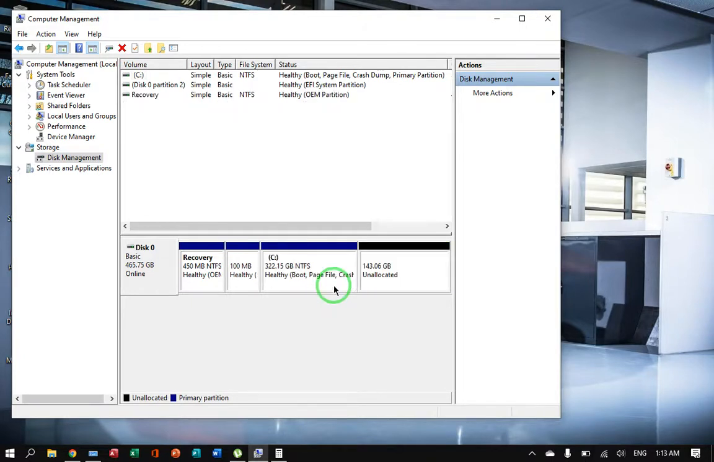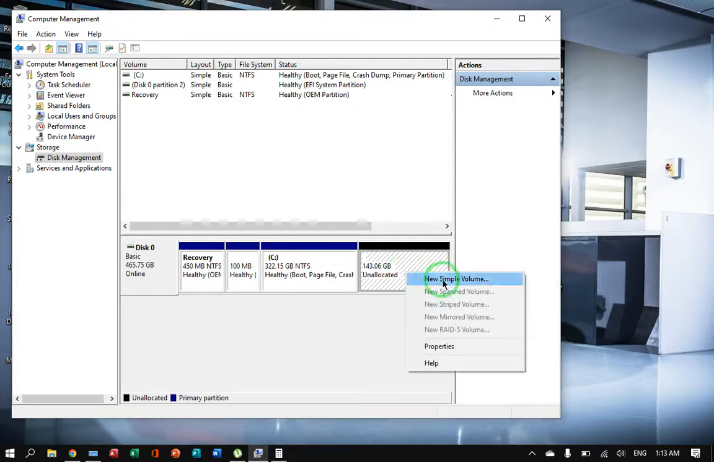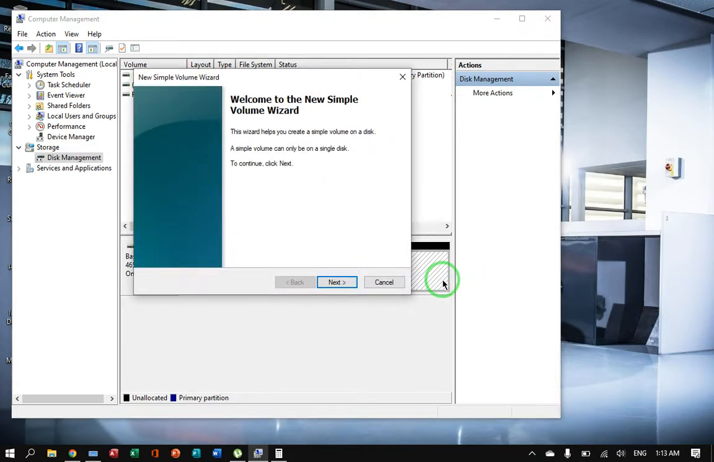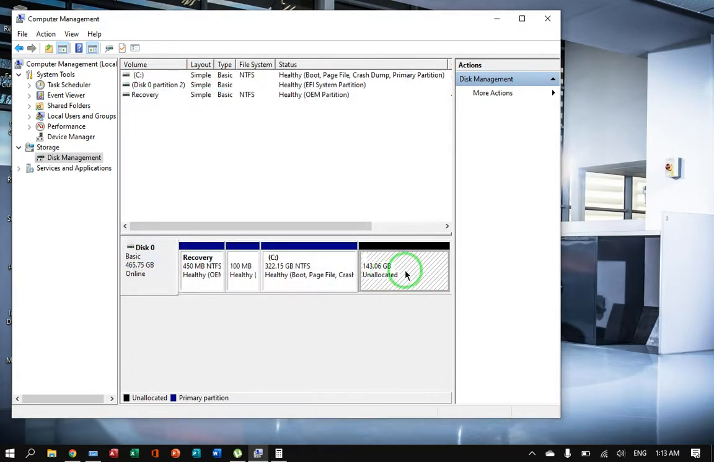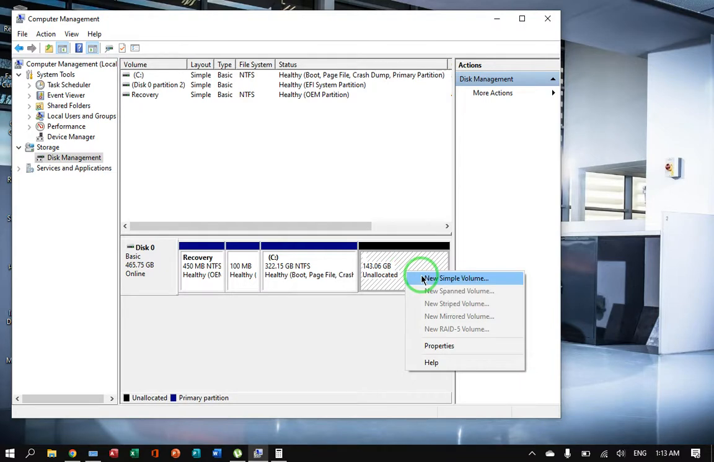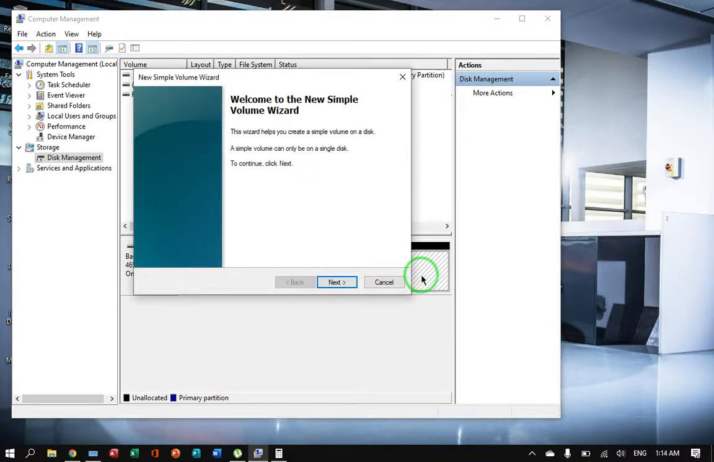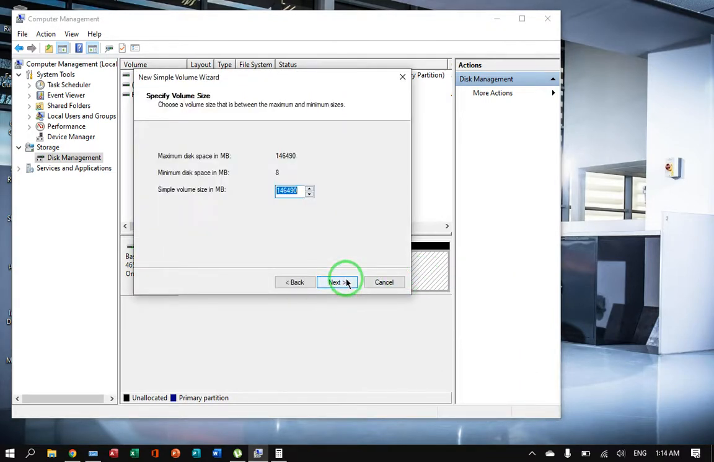After shrinking, it will bring you unallocated space. After it brings this black part which is unallocated, right click, then click New Simple Volume, then click Next. After clicking Next, you can click Next again.